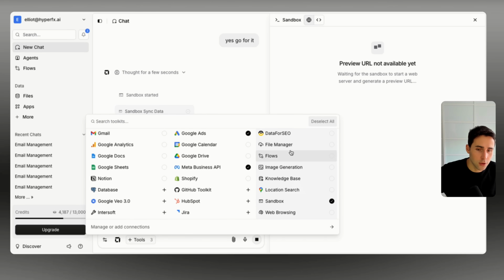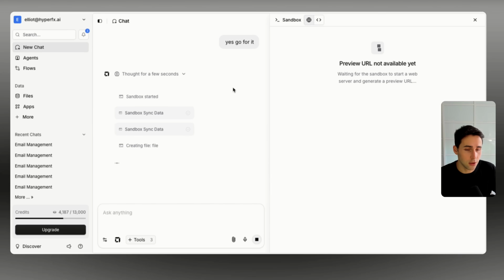For example, the Flows tool allows agents to execute existing workflows or just build them. So instead of having to build workflows manually, like in platforms like Zapier, Make, that sort of thing, Hyper can actually spin up those workflows immediately, allow you to edit them, run them, iterate, and very much automate any sort of repeatable business process. We will go over that in another video.